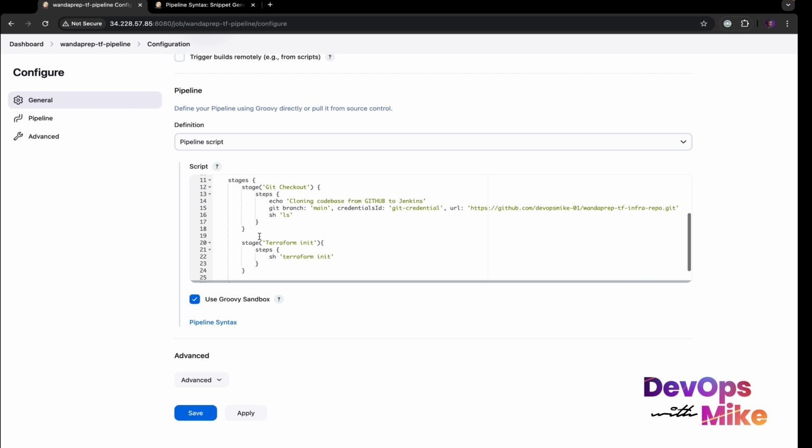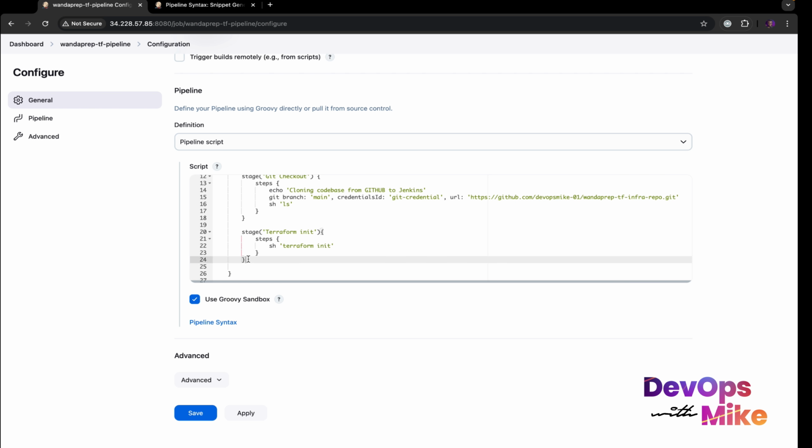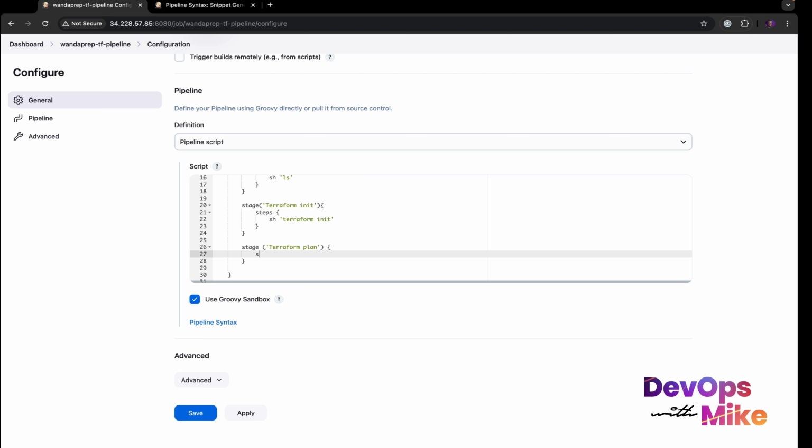Now we've done Terraform init, so let's do the same for Terraform plan. For us to do that, we have to create a new stage. We give the name stage, and then we call it Terraform plan, and then we open a curly brace. We hit enter. The steps. We open the curly brace. We hit enter, and then of course we want to run the command Terraform plan.